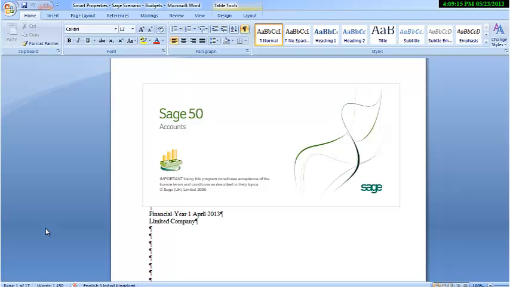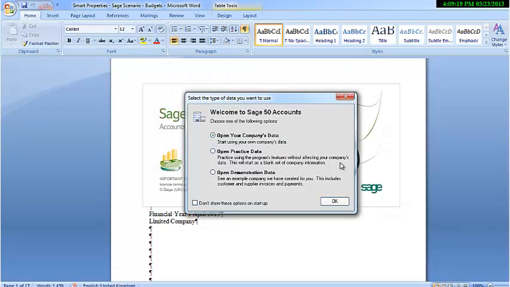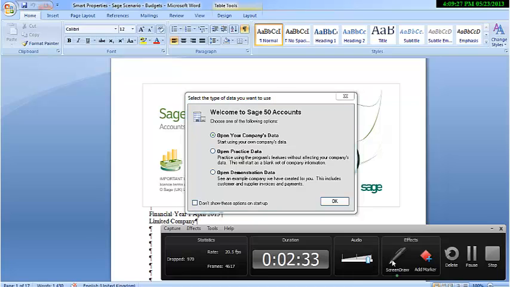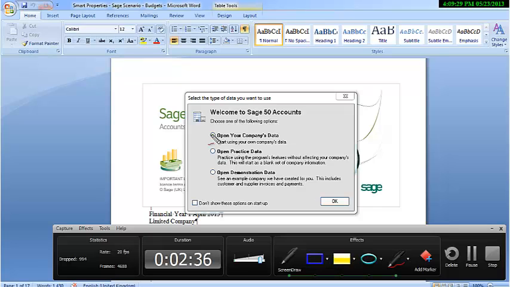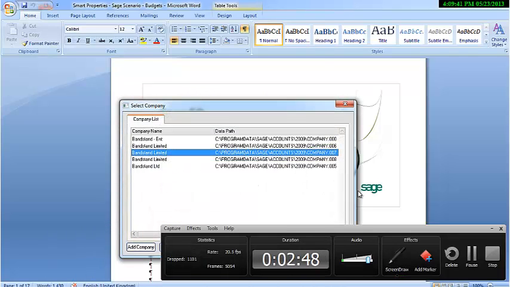Now remember, to get started, you can open any company. So open your company's data. Make sure that box is checked, select OK, and then just open any company that you currently have listed.